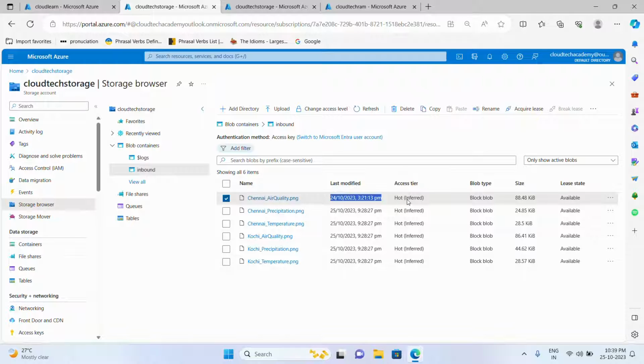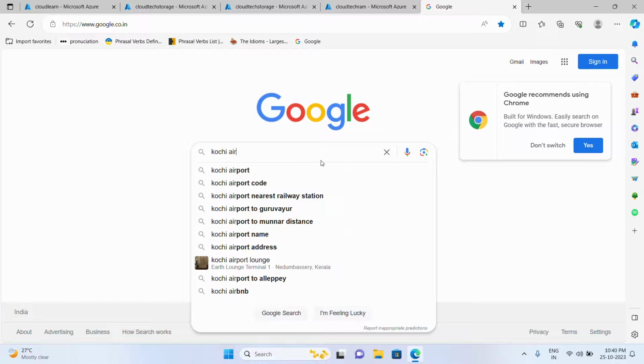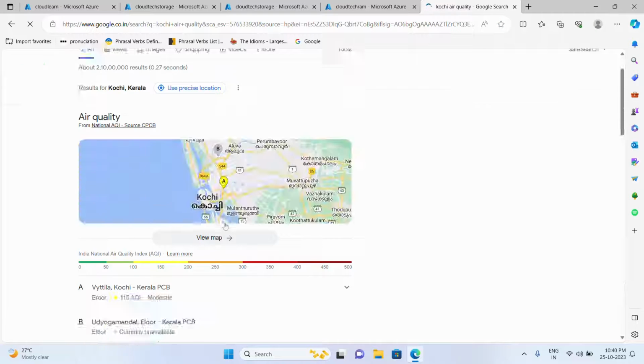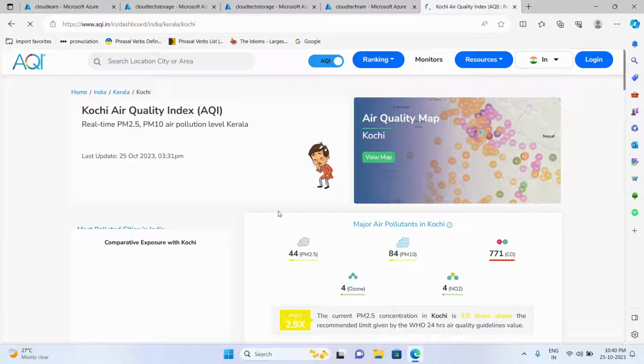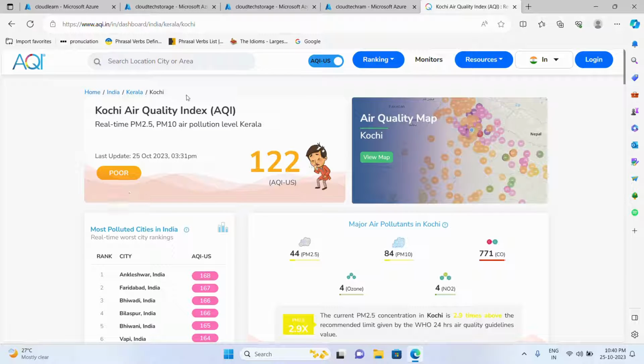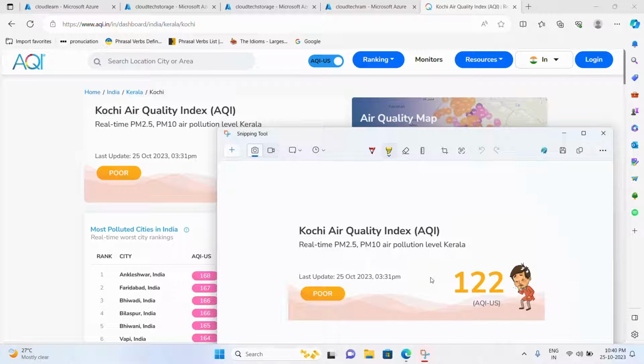So where are we getting these images from, for preparing this? Let me show how I download these images really quickly. Just search Chennai air quality or Kochi air quality. Go to this website and take a snap of this part. Then save these images to a blob. Similarly, take it for Chennai as well.